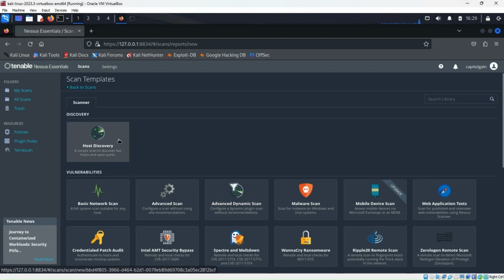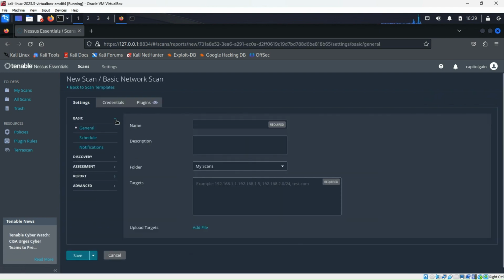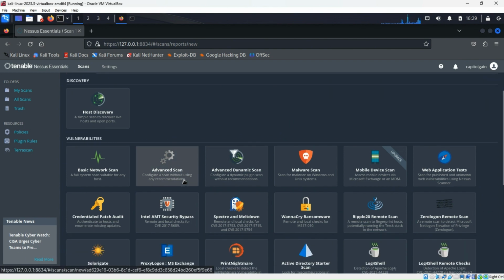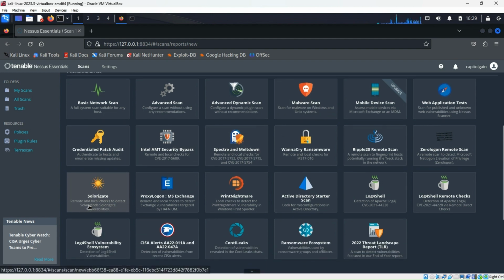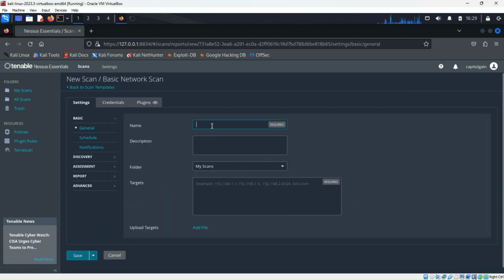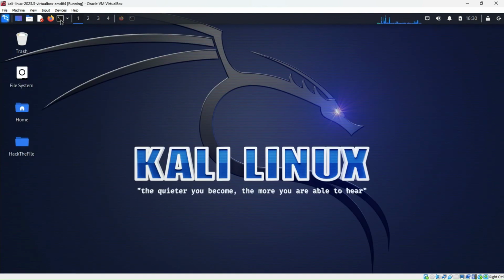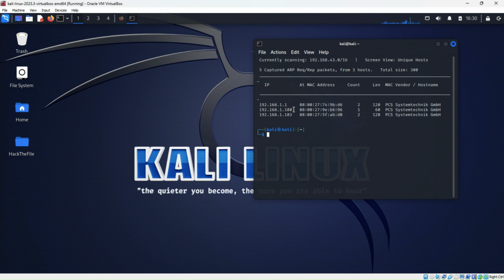I'm just going to put basic network scan. Maybe it was vulnerability scan, malware scan. Yeah, it's just going to be this one here, basic network scan. Name: Metasploitable. Just a love machine. All right, now we're going to go to the... no, this is the Metasploitable right here.